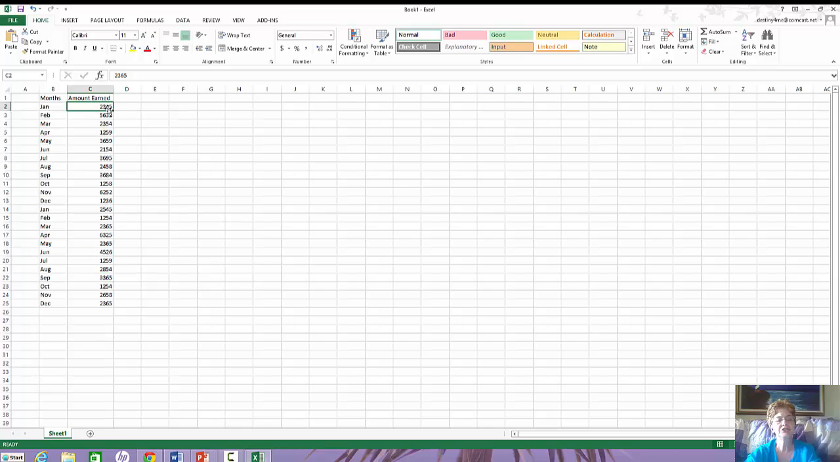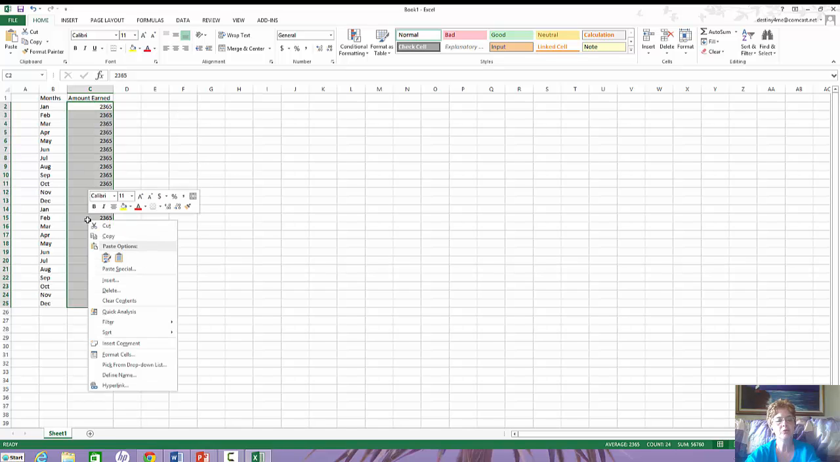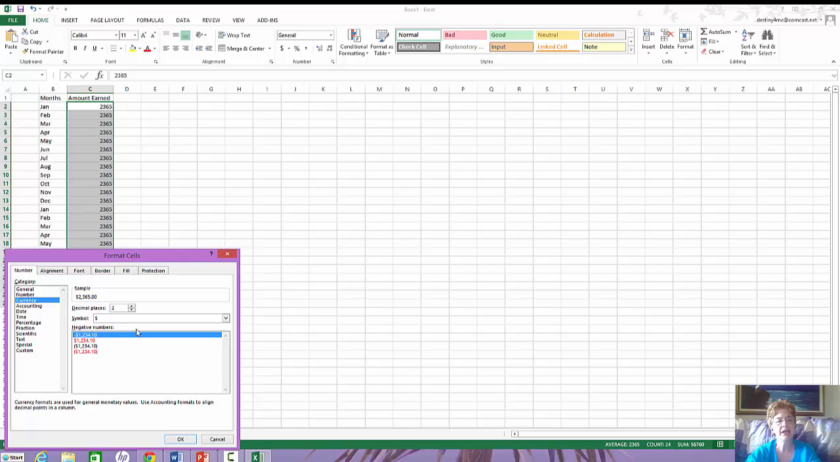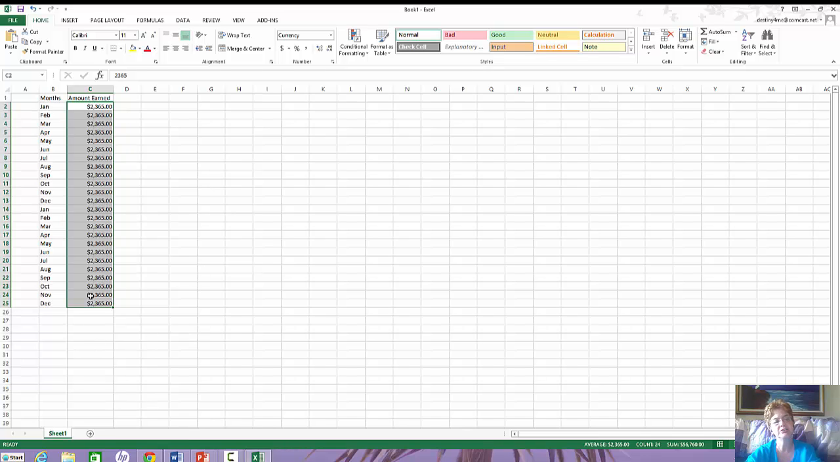Okay, we want this to show in currency, so what we're going to do is grab the field handle, drag it down, right click, and select Format Cells. We want to format the cells to be in currency and 2 decimal places, so once that's selected, click OK. This will change the formatting of the cell.